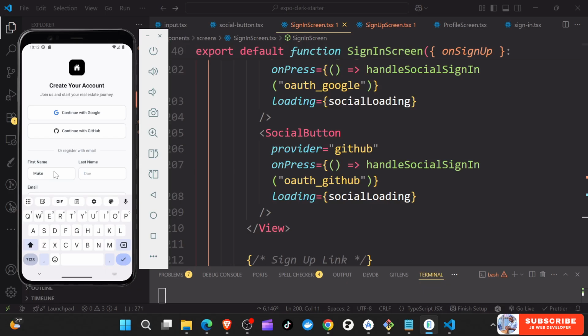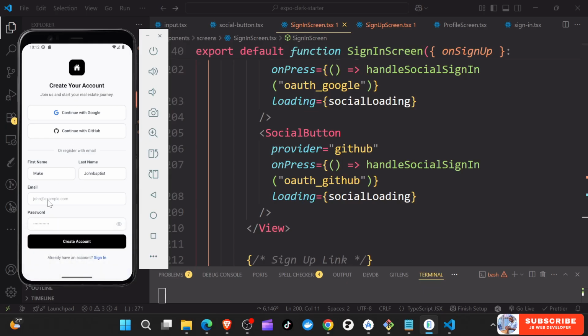Go to the next. This is going to be John Baptist, if I can write it. And then let's scroll down here and add the email, which is going to be this.